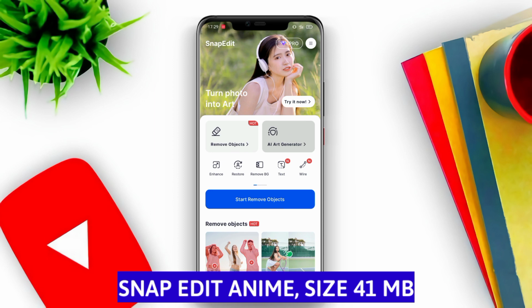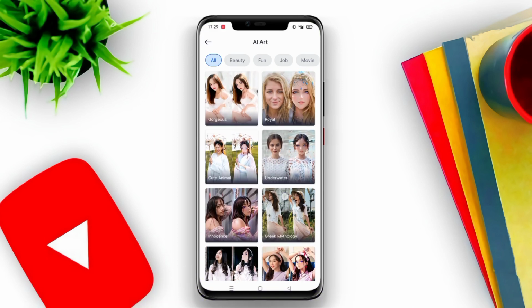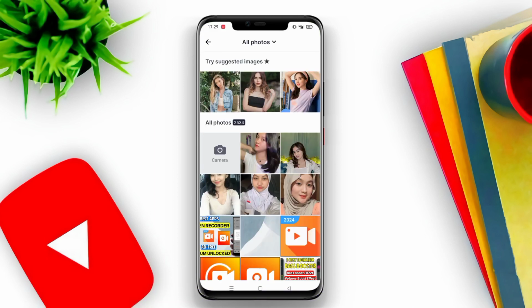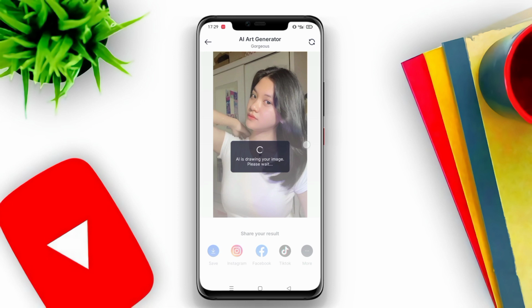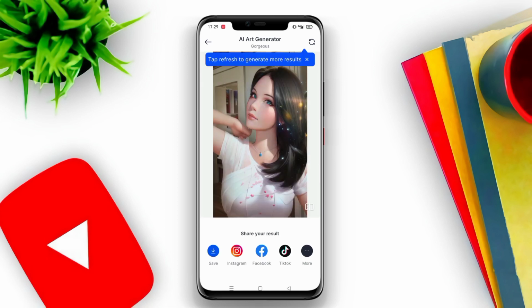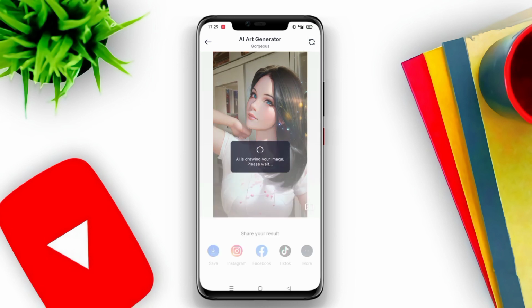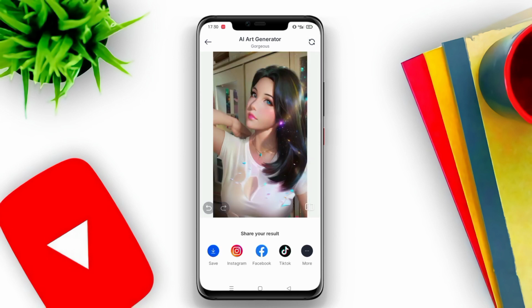SnapEdit Anime. SnapEdit Anime is an application that utilizes artificial intelligence (AI) to apply anime filter effects to your photos. The app offers a wide range of anime filters that you can choose from to transform your photos and make them more captivating, resembling anime characters.